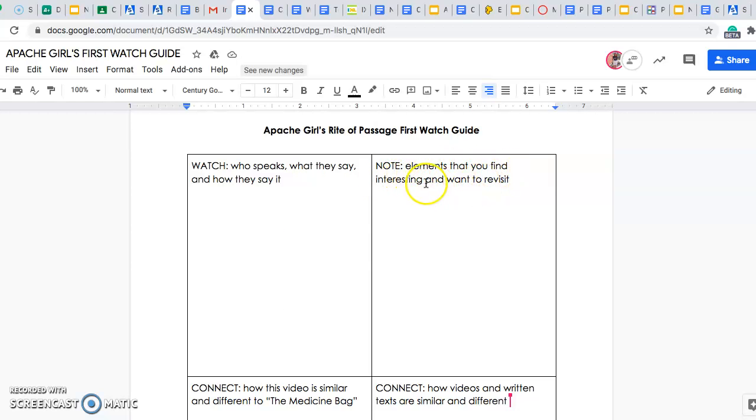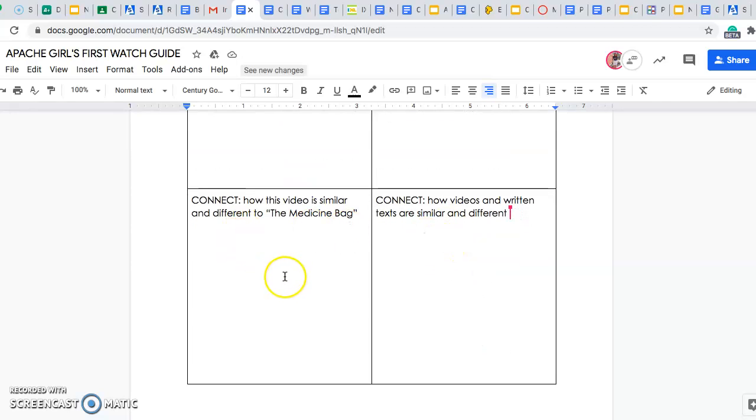You are going to find elements that are interesting to you and something that you may want to visit again in this section. And then the bottom half of this table is what's really going to be important, because this week we are going to be starting an essay. So we will be working on finding the similarities and differences between this video and The Medicine Bag. So you will put those here, how they are the same and how they are different. You will also be looking at how videos and written texts are similar and different. How is a video different from a written text?